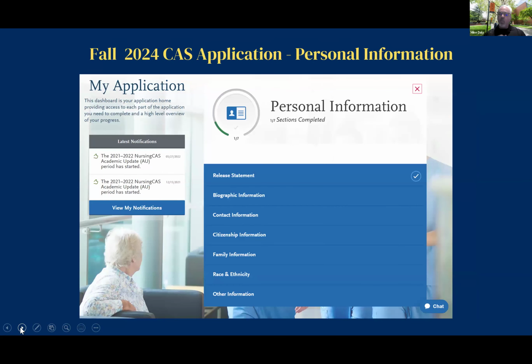So again, here's where the personal information section is. Once you click on that, this shows you the different types of information that you're going to be providing to CAS. And this is really all the same information that you likely have put on your Cal State San Bernardino application. So it's really nothing new, and it's all information that you already have in your head, and you can probably complete it, I would say, in 30 minutes or less in most cases.